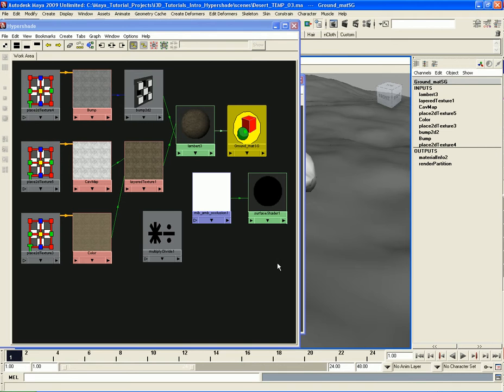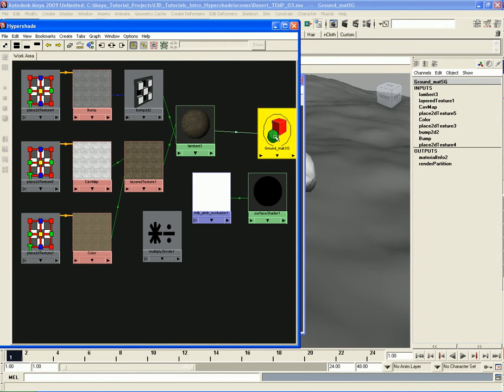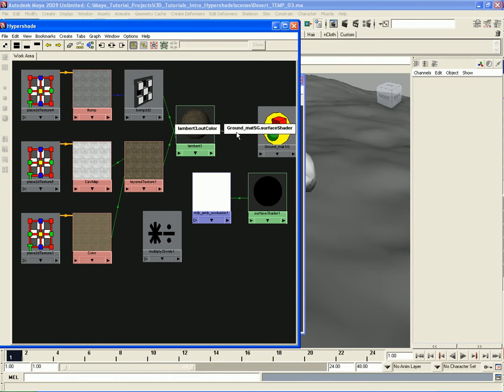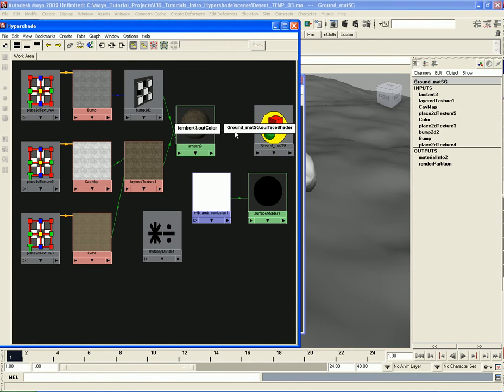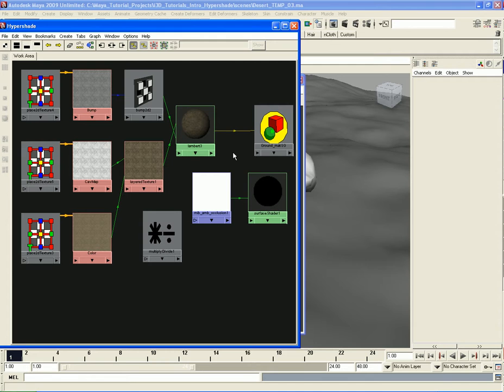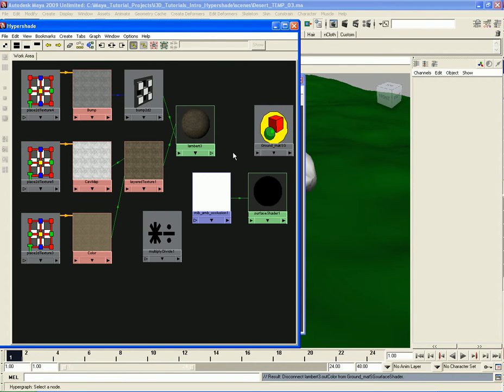So here's what I need to do. I'm going to go ahead and drag select this arrow. So basically I'm selecting this little green arrow that connects from the Lambert 3 to the shading group. I'm going to select that arrow and hit delete on the keyboard to cut that relationship. And you'll notice in the viewport the terrain turns green. That's because the terrain is not too happy right now that we cut that relationship. But that's not a problem. We're going to fix that a little bit later.